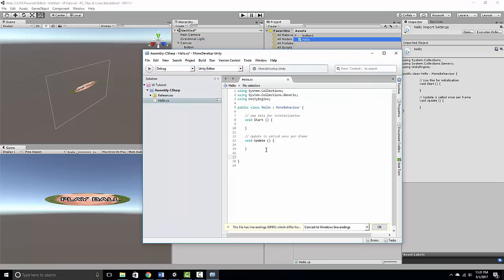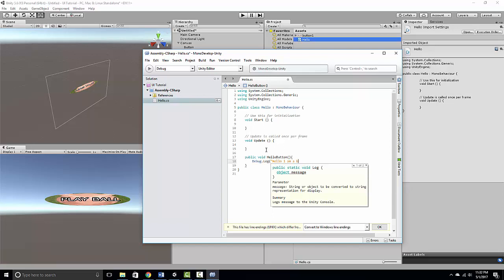Okay, in order for you to call the function from the UI button, you need to make your function public. So let's make it public. Hello. And inside here is something bad. Hello. So we are done with that.